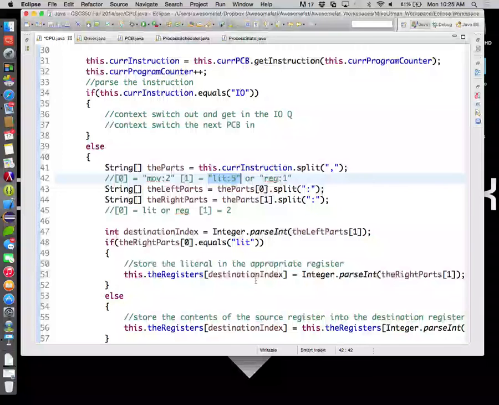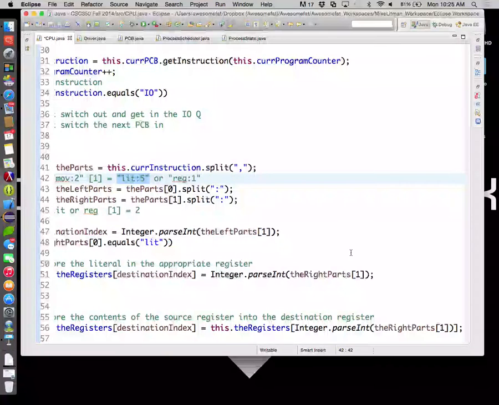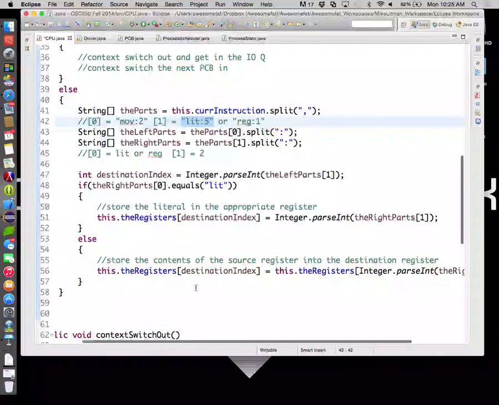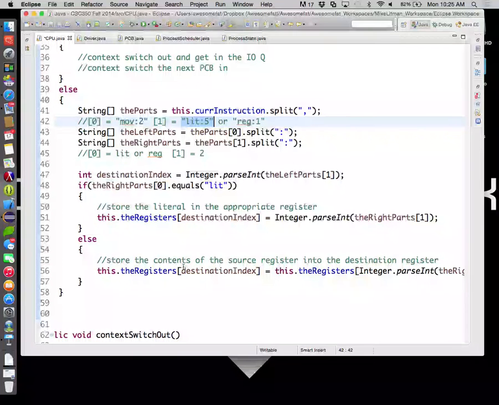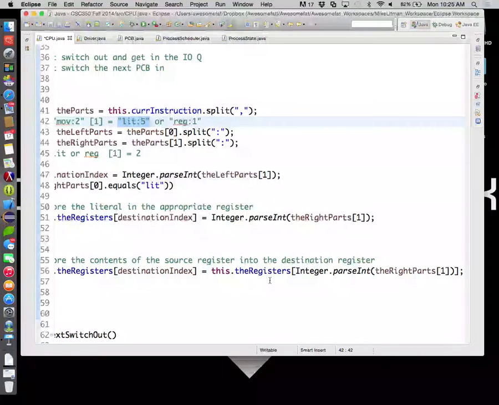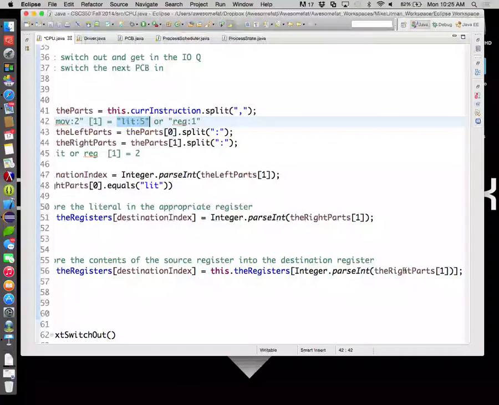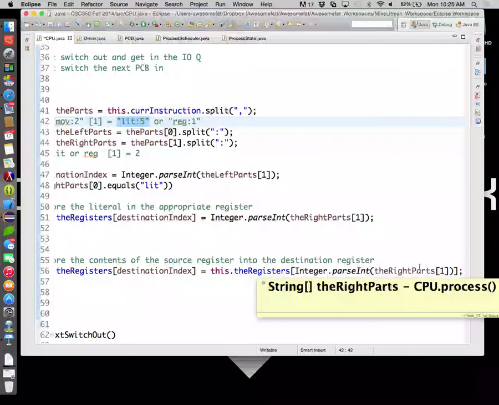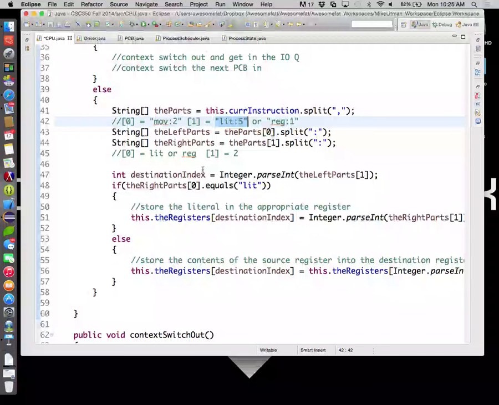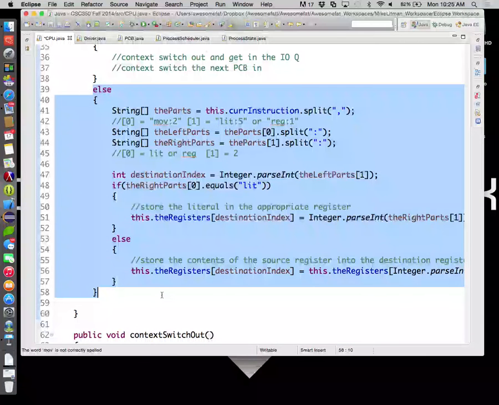So we'll say the registers at position destination index is equal to the integer version of the right parts at bucket 1. So in this example, that's a 5. Else, the registers at bucket destination index, same destination, is equal to whatever's currently in the registers at bucket integer.parseInt, whatever. So that's copying from one register into another register. All right, so in this else, we are executing the move instruction, 2 different versions of it.